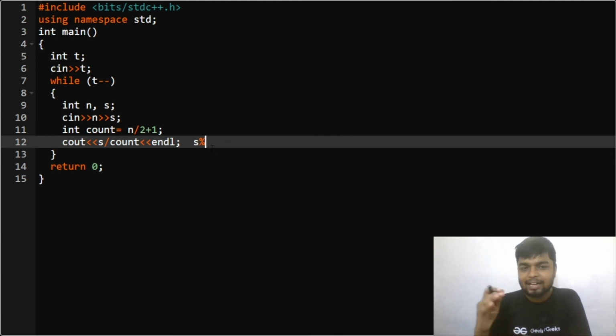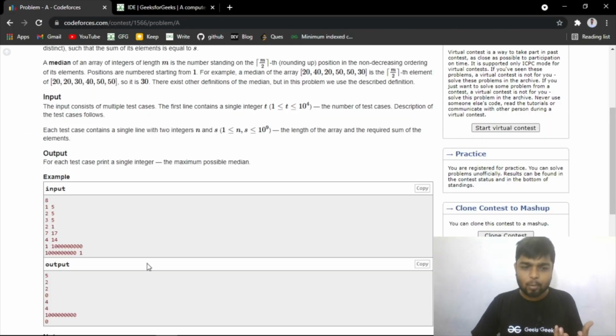So in this way you will get an array of non-negative numbers, and since you have non-negative numbers, you can use 0. All the elements towards the left of the median will be 0, and for all the elements from the median to the end position, you will distribute a sum of s divided by count, that is n by 2 plus 1. You will distribute them equally, and whatever remainder is left, you will add that up into your final sum. So we have provided you with the code.